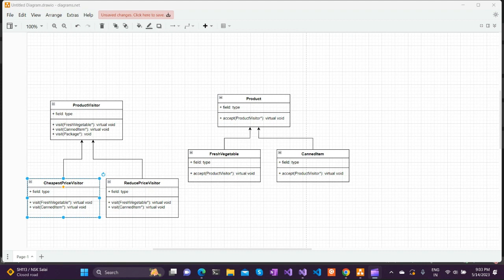While I am trying to explain the visitor pattern, I will try to compare and contrast it with another behavioral design pattern, which looks pretty similar to the visitor pattern, known as the strategy pattern. So let's start with the visitor pattern now.